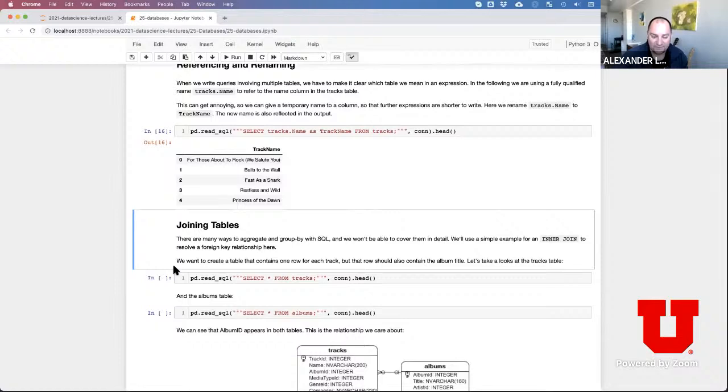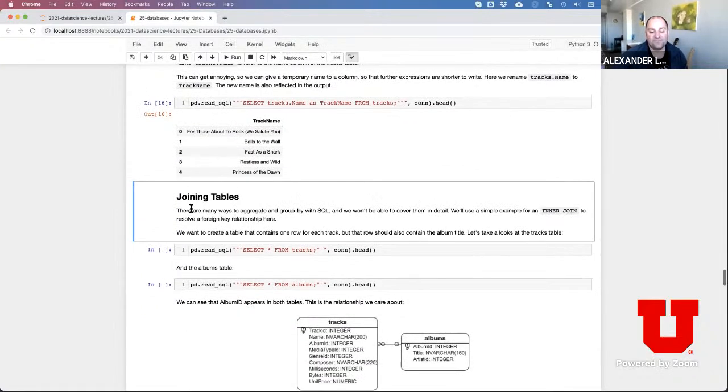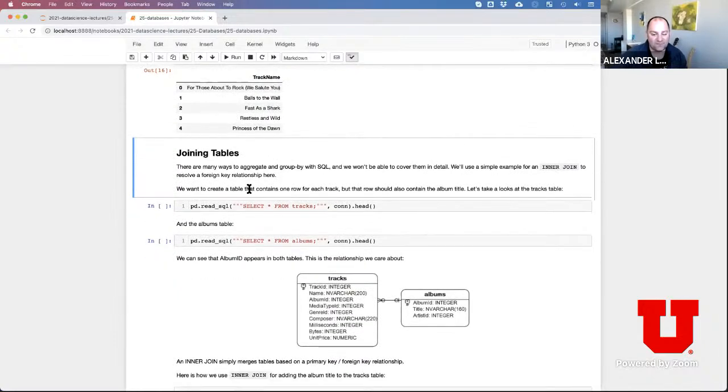Okay, so we'll be using this renaming all the time, but now let's look at the most important piece of today's lecture. That's joining tables. There are generally many different ways to aggregate and group by data with SQL. And we won't be able to cover all of them in detail today, but we will be using examples with the inner join clause to resolve a foreign key relationship and roll up these tables. So let's suppose we want to create a table that contains one row for each track, but that row should also contain the album title.